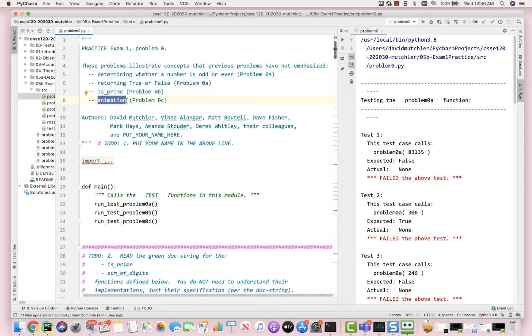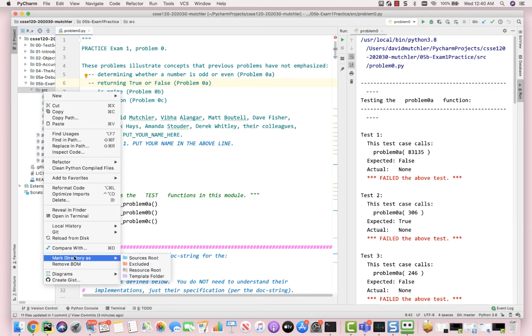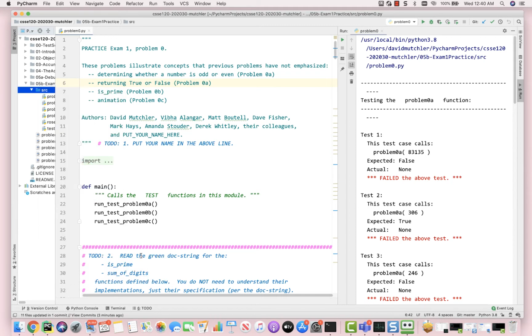I want to remind you that at the beginning of every project, you'll right-click on SRC and choose Mark Directory as Sources Root. That will make PyCharm hints work better, so don't forget to do that on the exam as well. Begin the project by doing to-do 1 as usual, putting your name there. Go ahead and do that right with me.